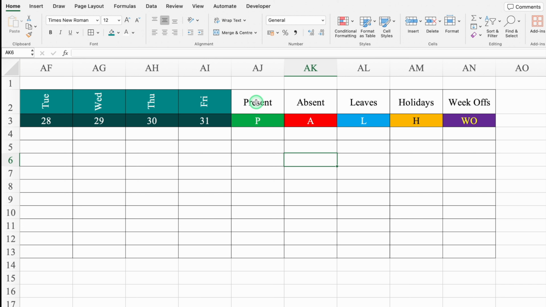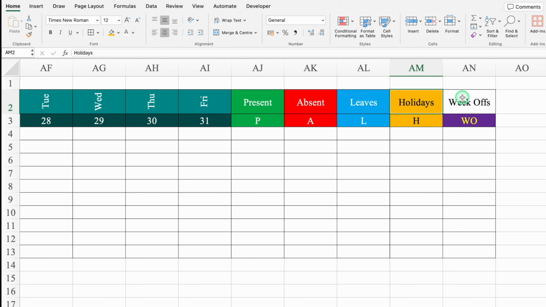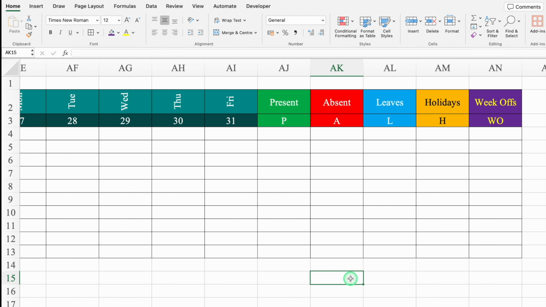I'll click on header of present and we'll change the color over here also. Green, font color will be white and I'll change color of all the headers. So all the changes are done.